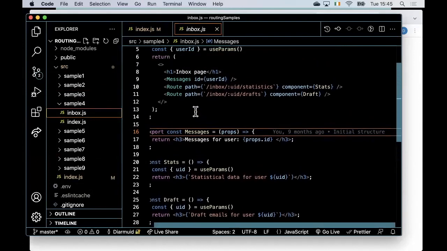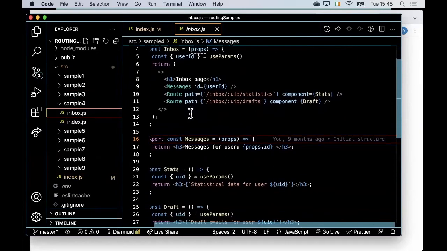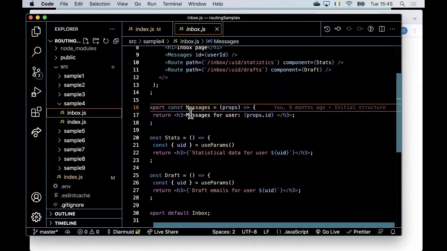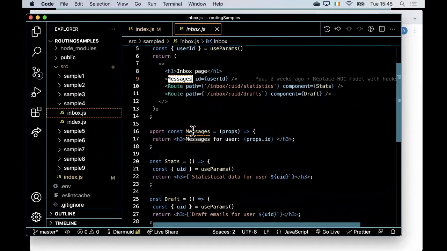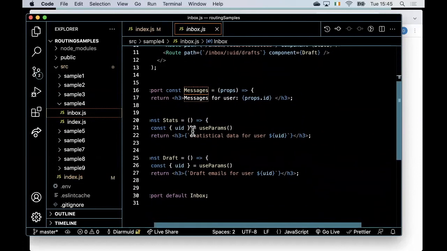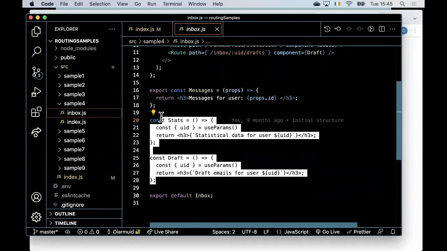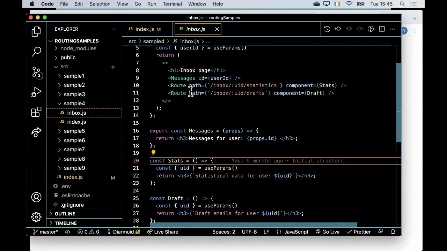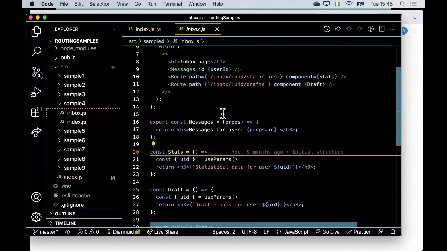Again, just for convenience, I've stuffed a couple of components into one file. Here's the inbox that we've seen. And here's, okay, I'm using a message component, that's okay. And here's my stats component, and here's my drafts component. And they're not actually that interesting. Am I passing props down to them?